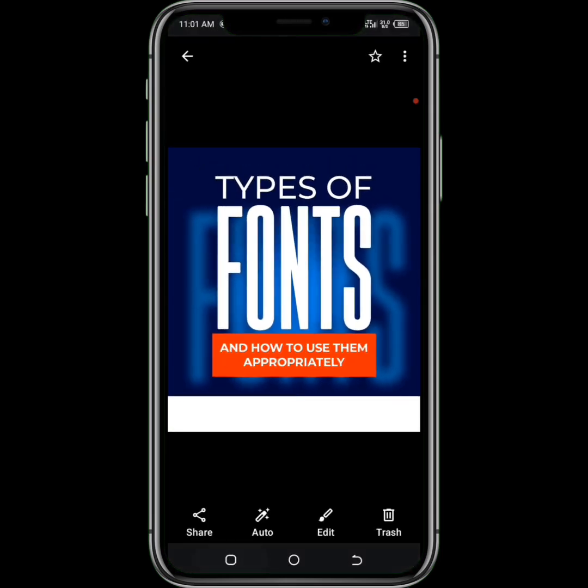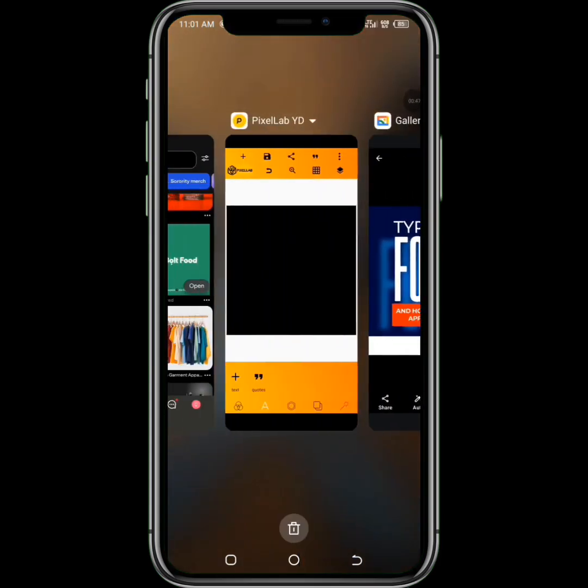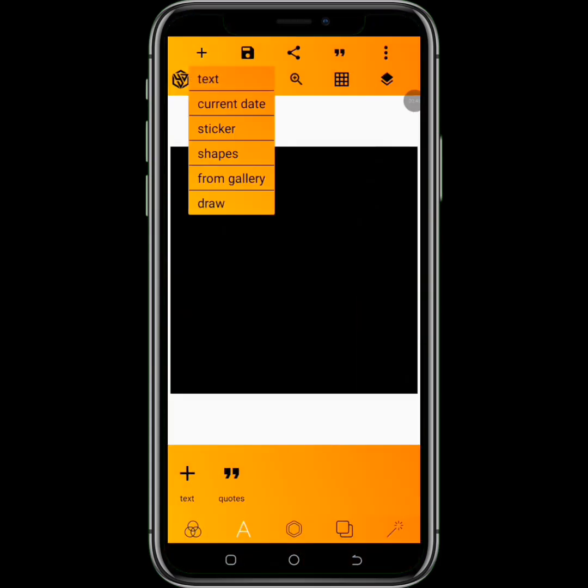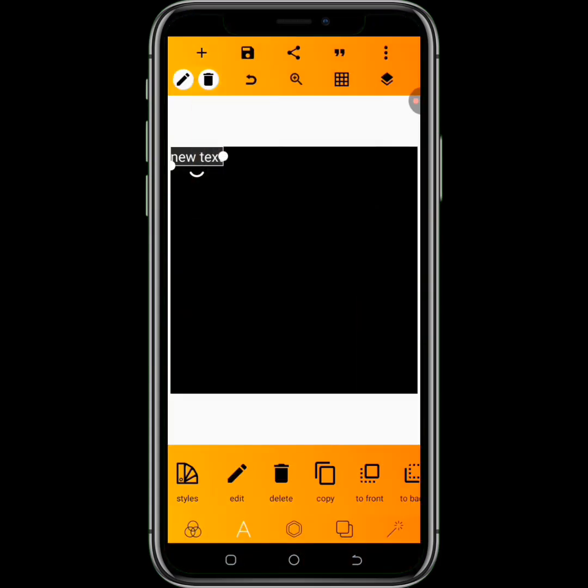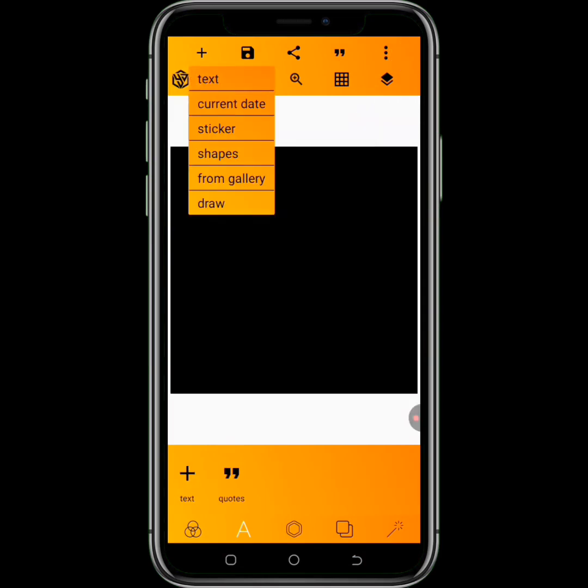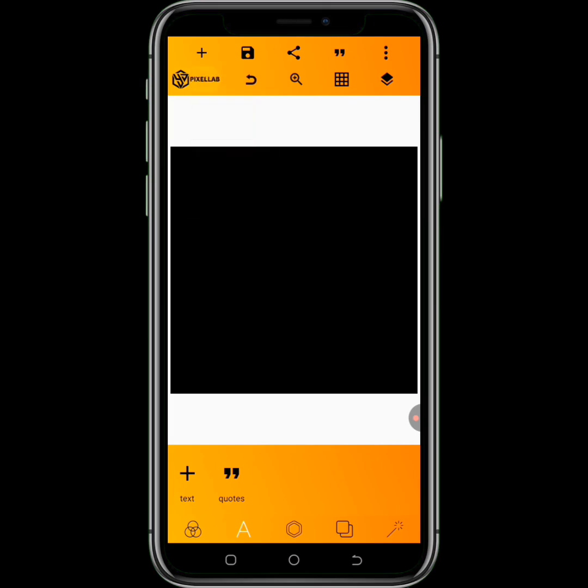So I'll just open my Pixel app and then I'll show you the types of fonts and their uses. So this is my Pixel app. I'll bring a text and then I'll show you the types for you to see. Alright, so I'm just going to pick a text and then we look at the types.